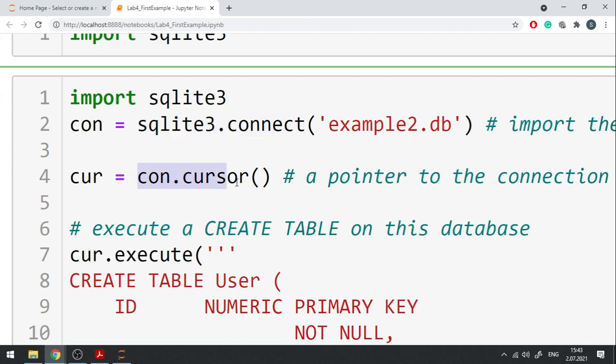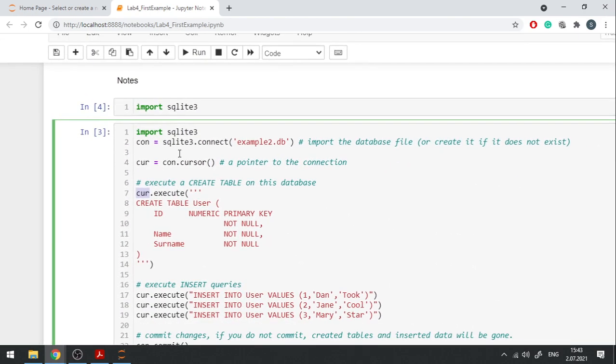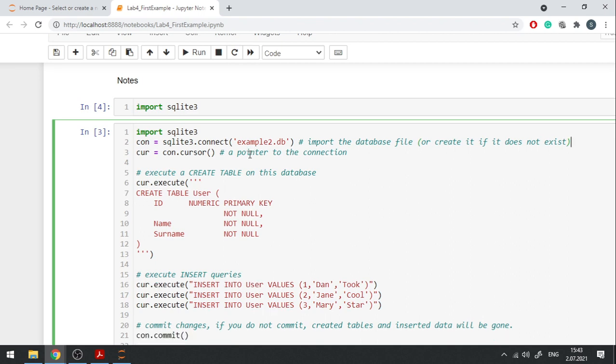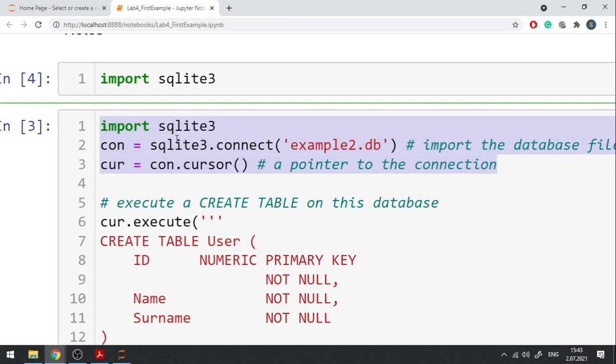So we get some pointer to the connection, and after this stage, we are only dealing with this cursor object. cur.execute is going to be the function that we are going to mostly use. So this is like some basic procedure we need to go through each time we would like to connect to a database. So you can copy this code and use it in your projects and in other things as well.